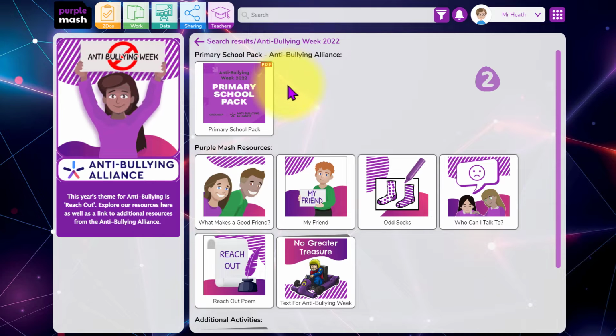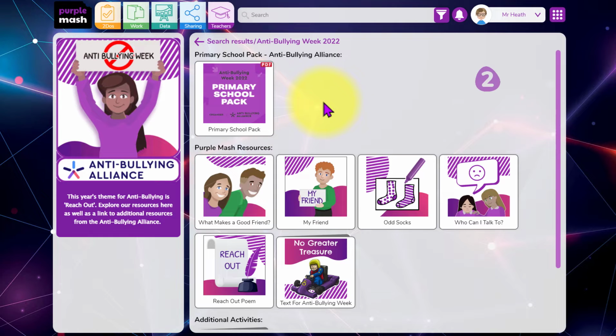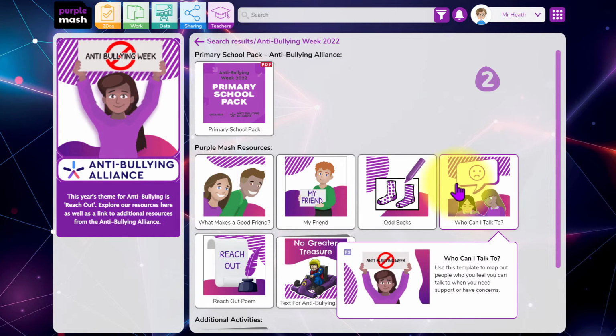So the first thing you'll see at the top here is a PDF file, which is the Anti-Bullying Alliance's pack for 2022. Below that, you've got the resources which we've made available in Purple Mash that support the themes developed within the ABA's pack for this year. Let's have a look through some of them.